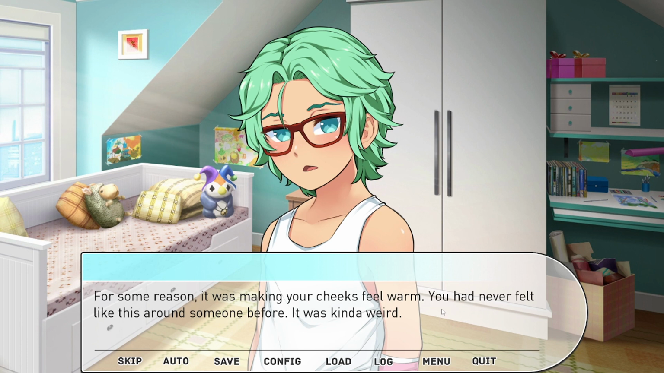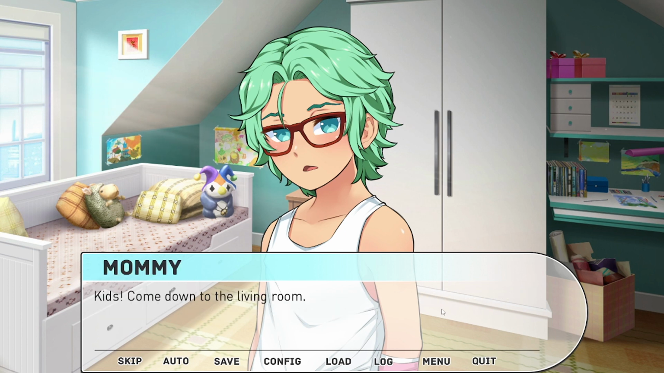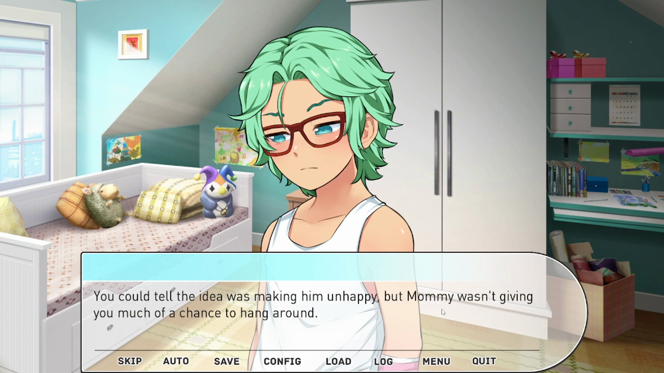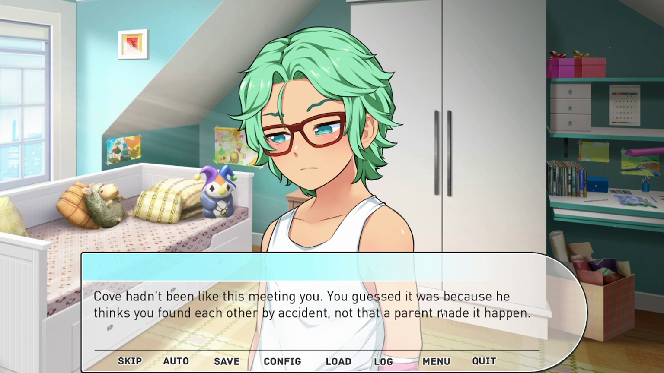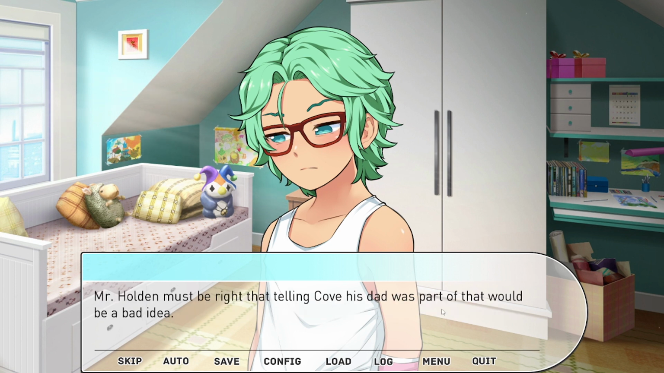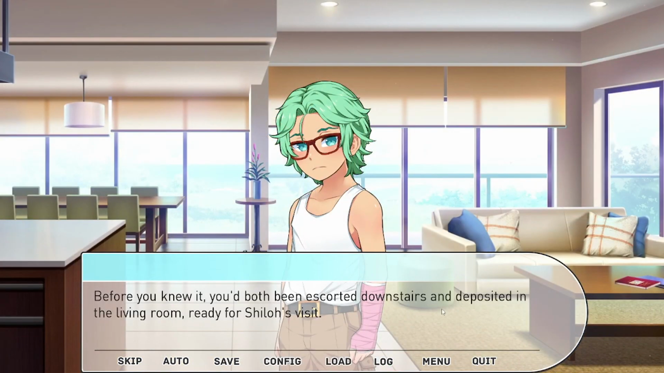For some reason, it was making your cheeks feel warm. You had never felt like this around someone before. It was kind of weird. Kids, come down to the living room. You could tell the idea was making him unhappy, but Mummy wasn't giving him much of a chance to hang around. Cove hadn't been like this meeting. You guessed it was because he thinks you found each other by accident, not that a parent made it happen. Mr. Holden must be right that telling Cove his dad was a part of that would be a bad idea. Before you knew it, you'd both been escorted downstairs and deposited in the living room, ready for Shiloh's visit.